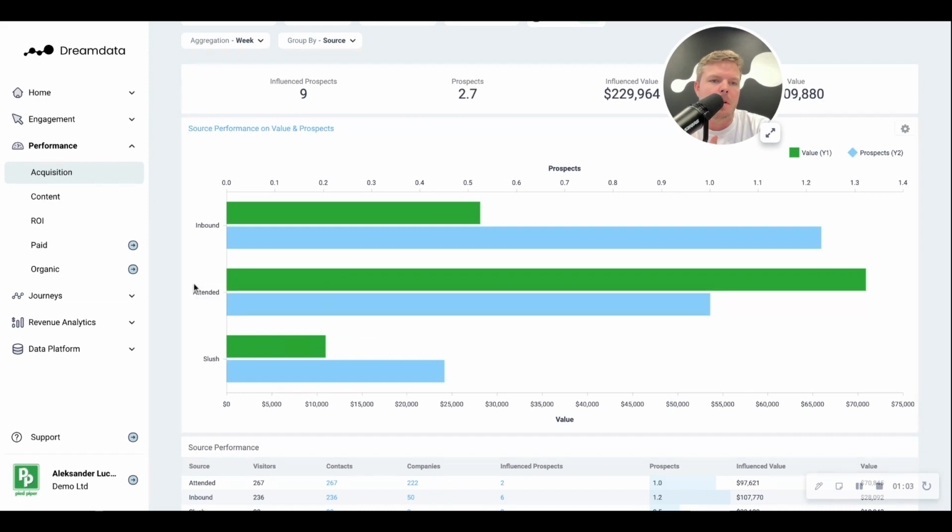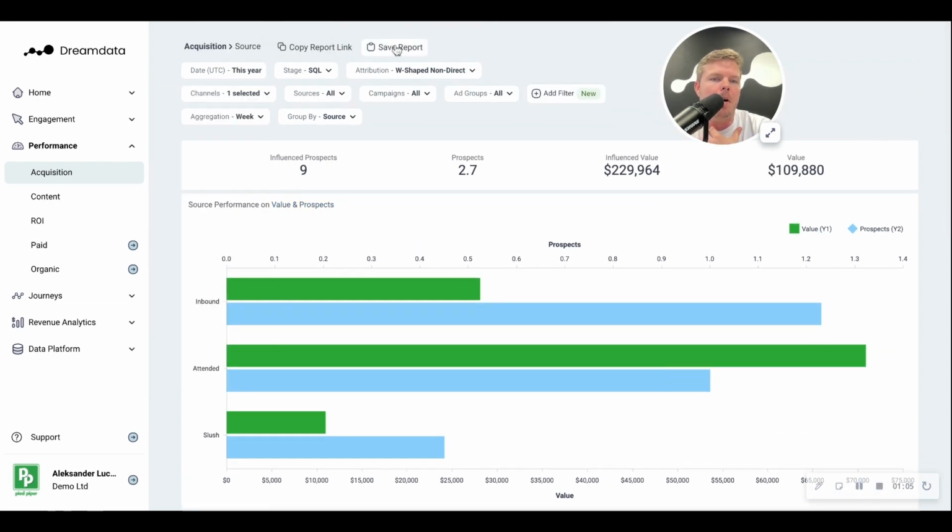Now, oftentimes, physical events are not necessarily leading to the opportunity creations. It's actually nurturing the process and assisting the sales in already ongoing sales processes. So in Dreamdata, we can move up and down the funnel to understand at which specific points our activities are actually having the biggest impact.